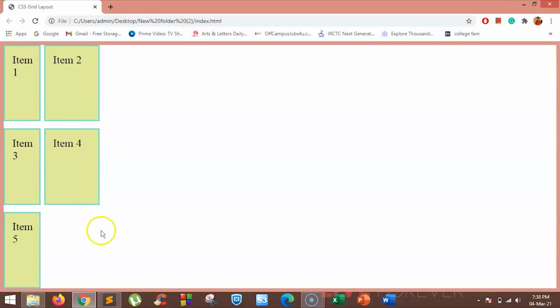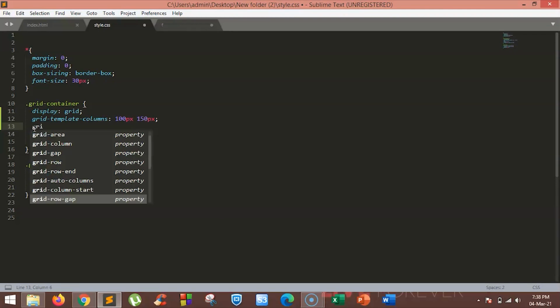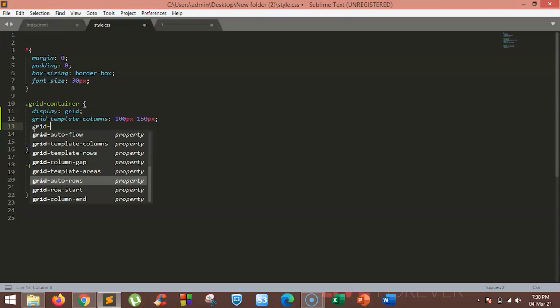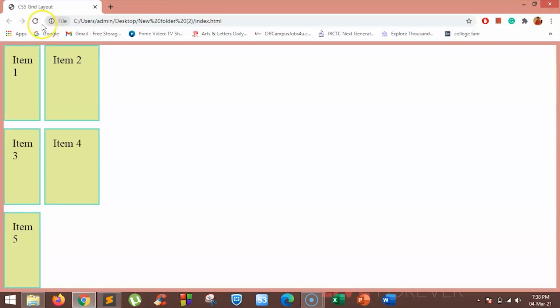Now if we want the same value for both the rows and columns, you can use the grid gap property and mention the space. We'll just delete these two, and instead of them, we will use just grid gap and set the size to 20 pixels. Now you can see the evenly spaced rows and columns.